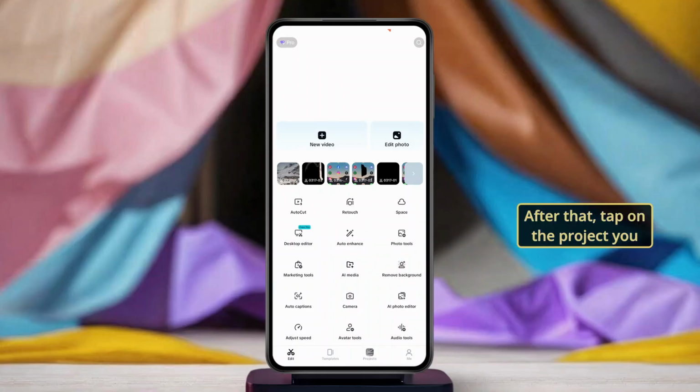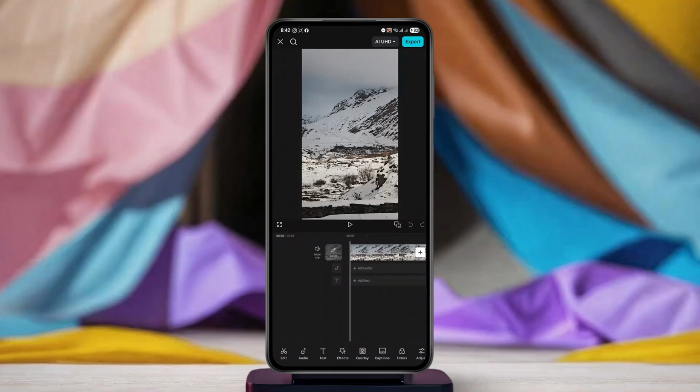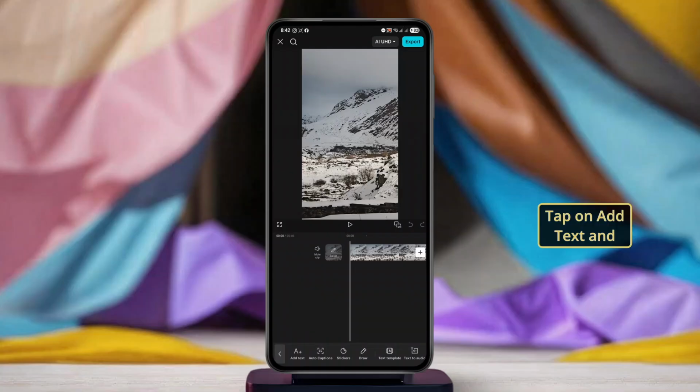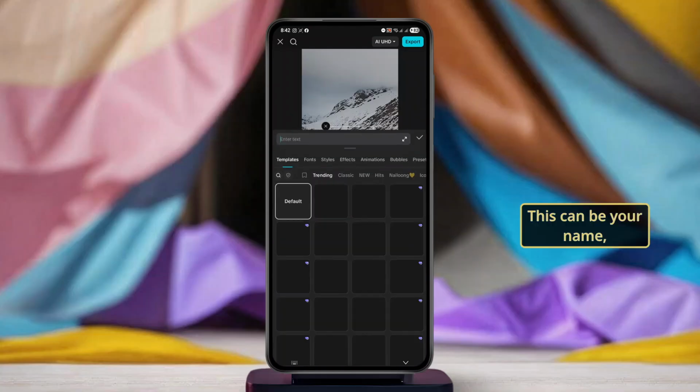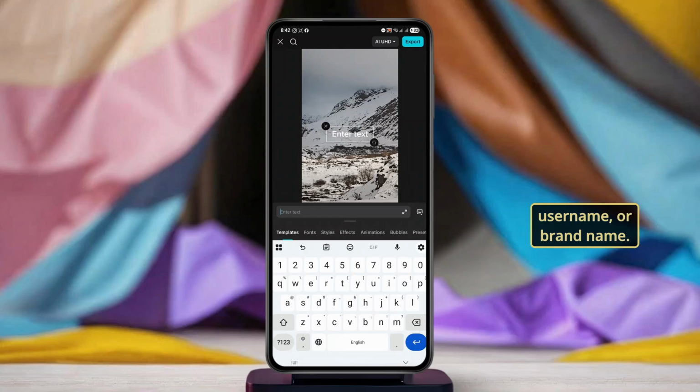After that, tap on the project you want to add a watermark to or start a new one. From there, tap on Text at the bottom toolbar to add a new text element. Tap on Add Text and type in your watermark. This can be your name, username, or brand name.